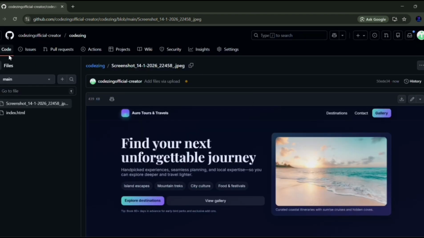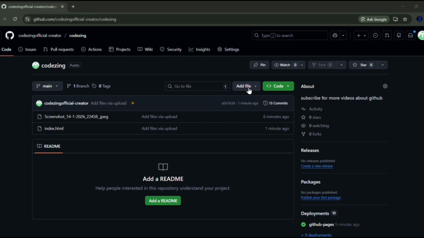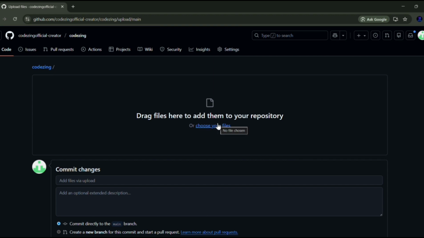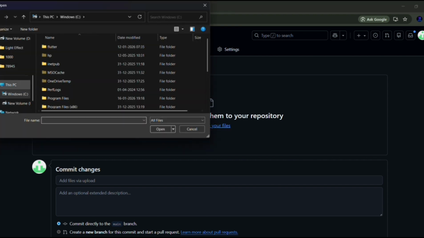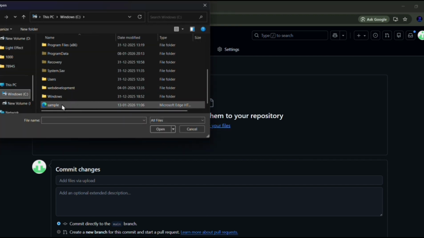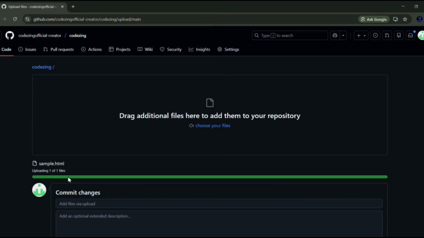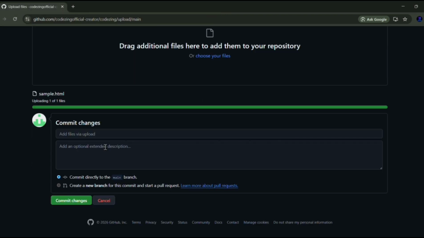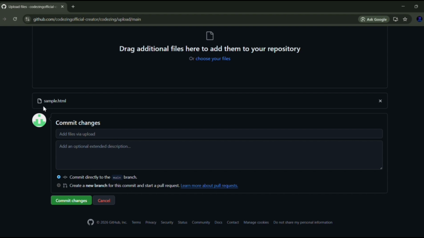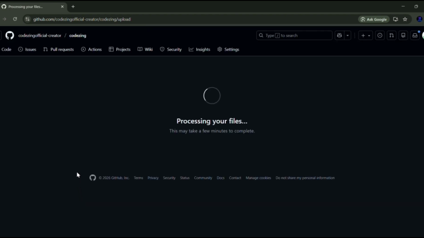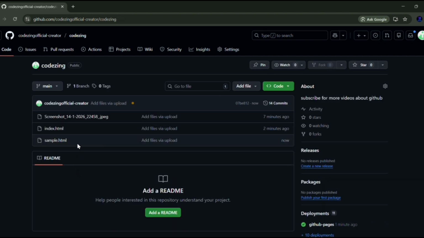Now let's see how to upload an existing code file to GitHub. Follow the same steps as before. But instead of an image, select the HTML file you want to upload. Then click on Commit Changes. After that, you can see your HTML file is now live in your repository.